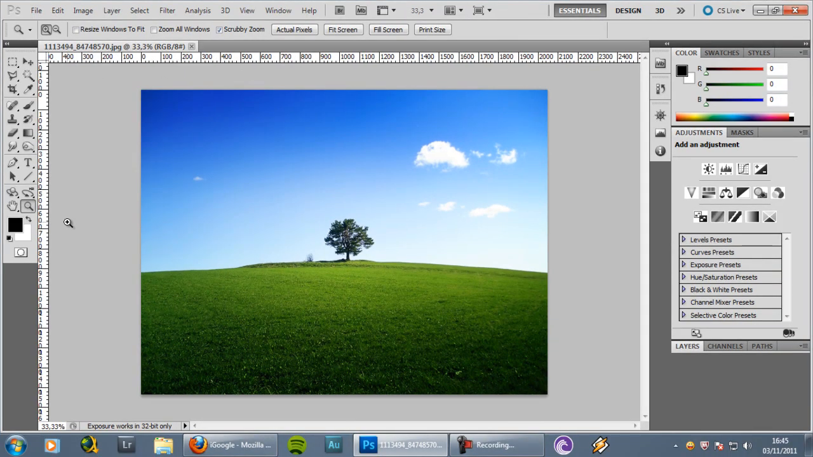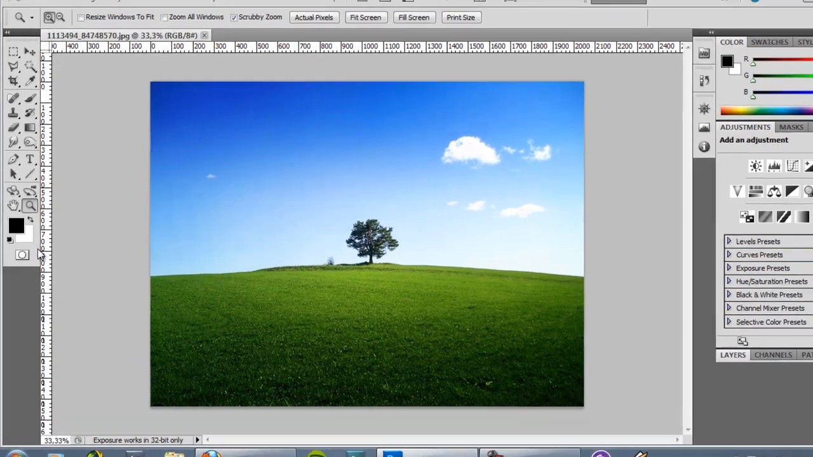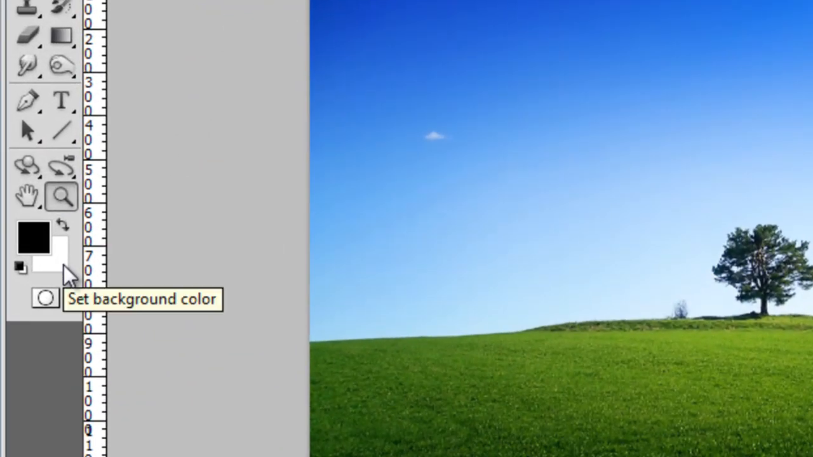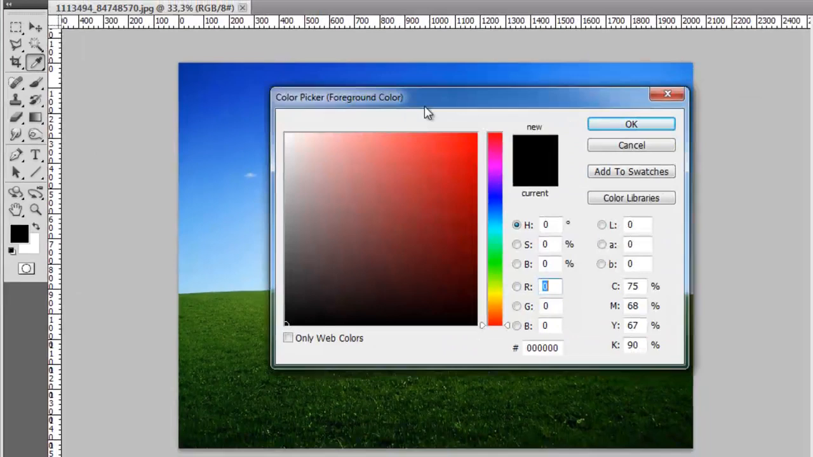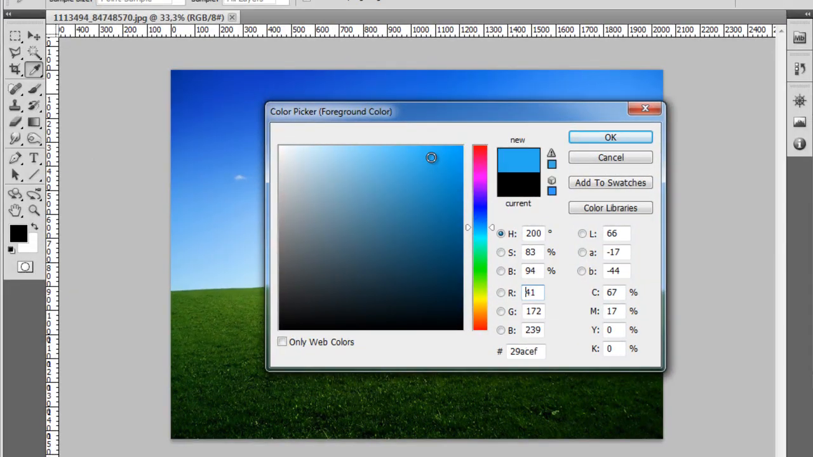The next tool is the color selection tool. By default it comes set to black and white, and you can see these two squares here. The black square is used for the foreground color, and the white one is the background color. If you hover the mouse, you can see it says set background color and set foreground color. When you click on them, you get the color picker, which allows you to select any color that you want.